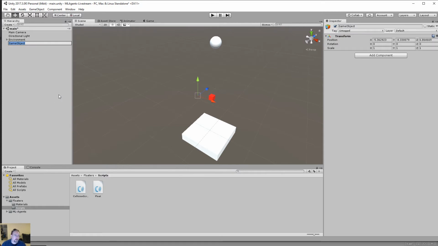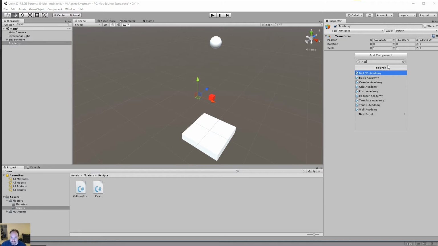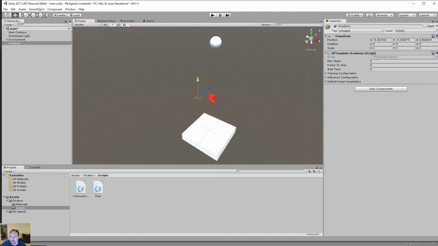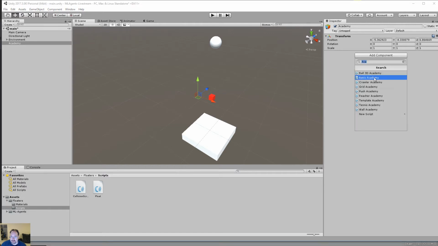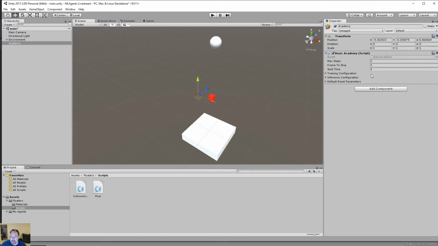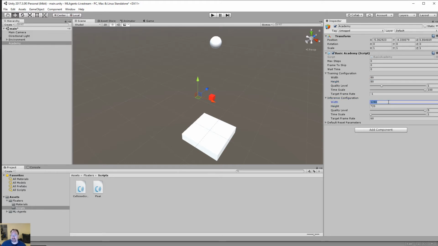Let's see here. So we're going to do an Academy, and we are going to add an Academy to that. Let's see here. I think, well, it says Template Academy. I think we can actually just do a Basic Academy, because we don't need to do anything terribly interesting here. Now, when I said it was going to take control of the resolution at runtime, here it is, right? So here's training configuration, width and height. So this is the pixel resolution. So the idea is when it is training, it shrinks the window down really itty bitty to get maximum performance and not to tax your GPU. In inference configuration, this is when you're scratching your head going, what is going on with my system, right? Larger window, you can actually see what is going on. So that's what that is about.